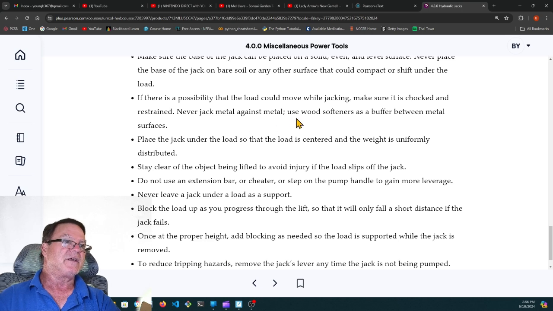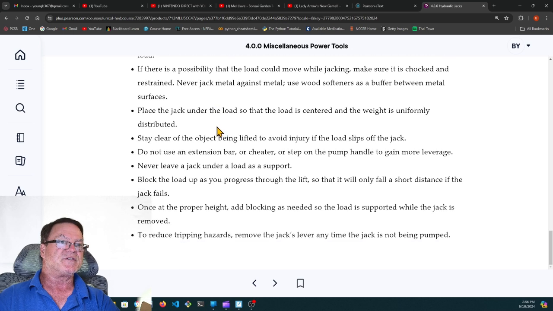Never jack metal against metal. Use wood softener as a buffer between metal surfaces. Place the jack under the load so that the load is centered and the weight is uniformly distributed. Stay clear of the object being lifted to avoid injury if the load slips off the jack. Do not use an extension bar or cheater, or step on the pump handle to gain more leverage. Never leave a jack under a load as a support.